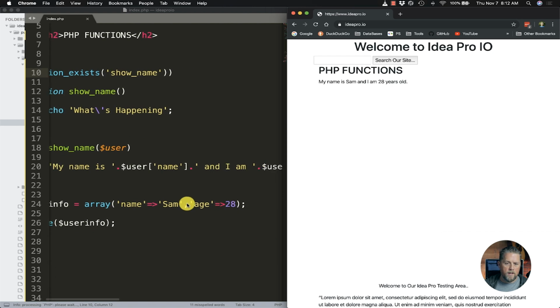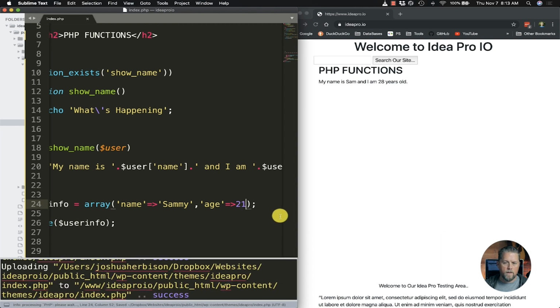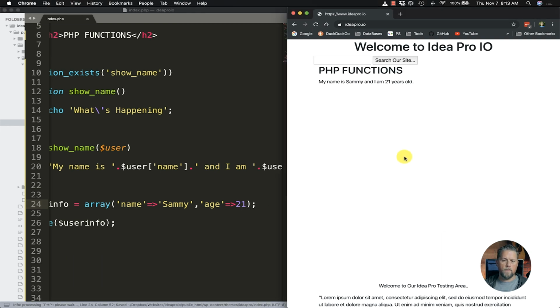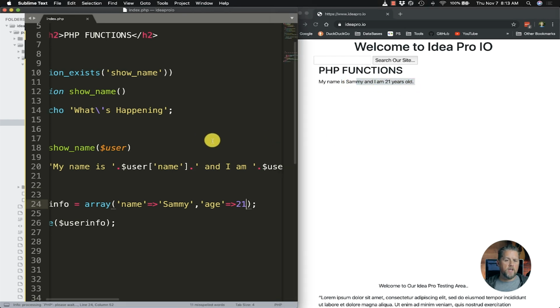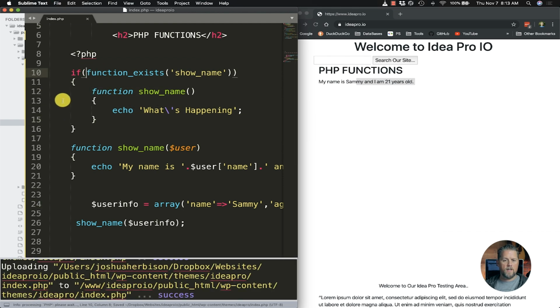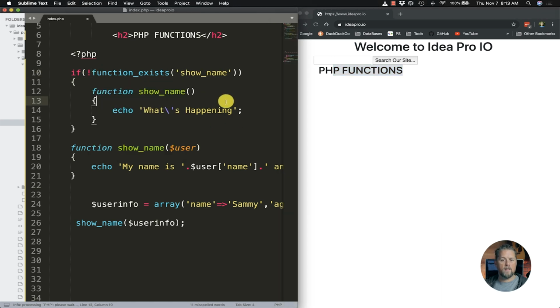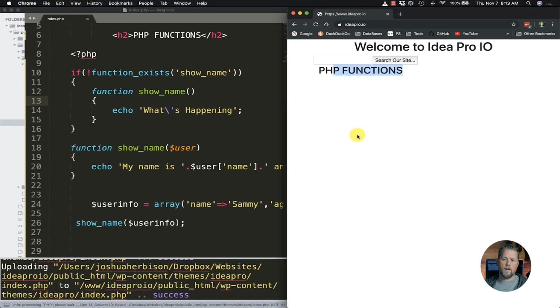And we'll change this down here to Sammy. And Sammy is 21 years old. Okay, just to show you that it's actually working over here. So Sammy is 21. Okay, so now we're saying if the function does not exist, use this function, right? So if we take the not out, then it's going to lock and the page is not going to render, right? So we're saying if the function does not exist, use that.